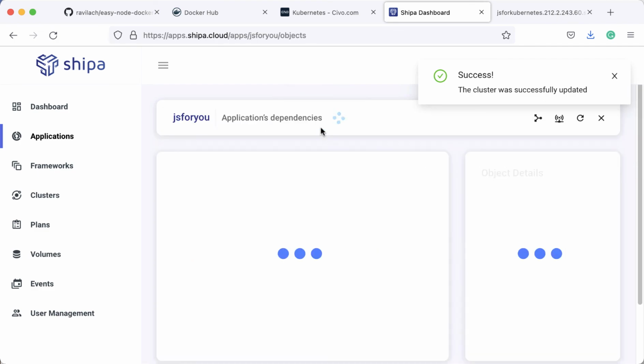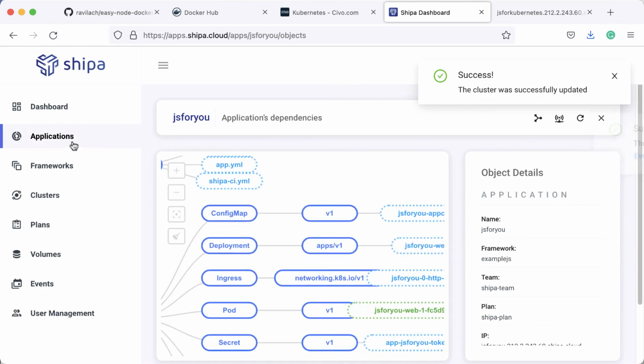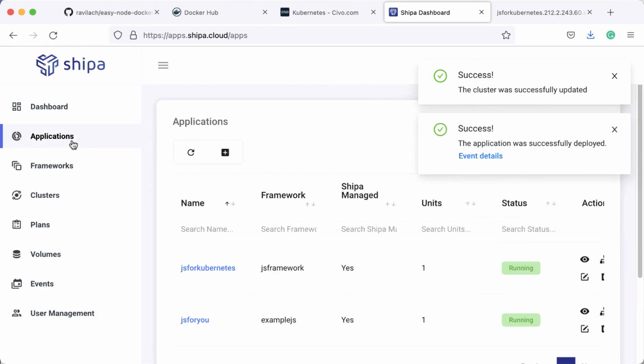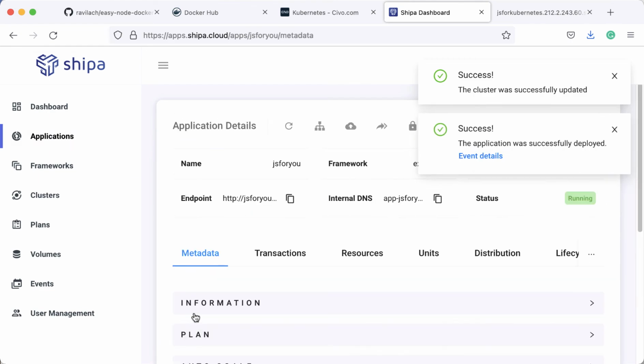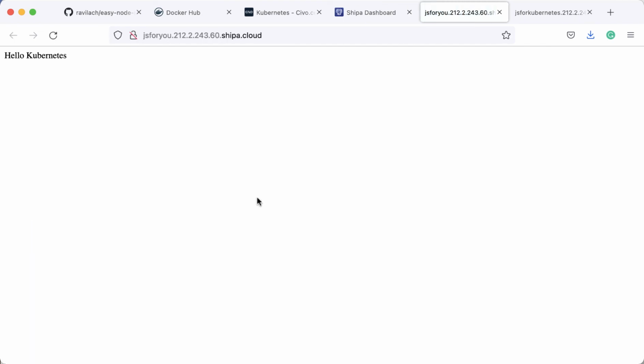As the application is being deployed, we can start seeing that the application map is being populated. If we come back to applications and JS for you and click on this public endpoint, it should bring us to our application. So let's check that out now. And just like that, we see hello Kubernetes.